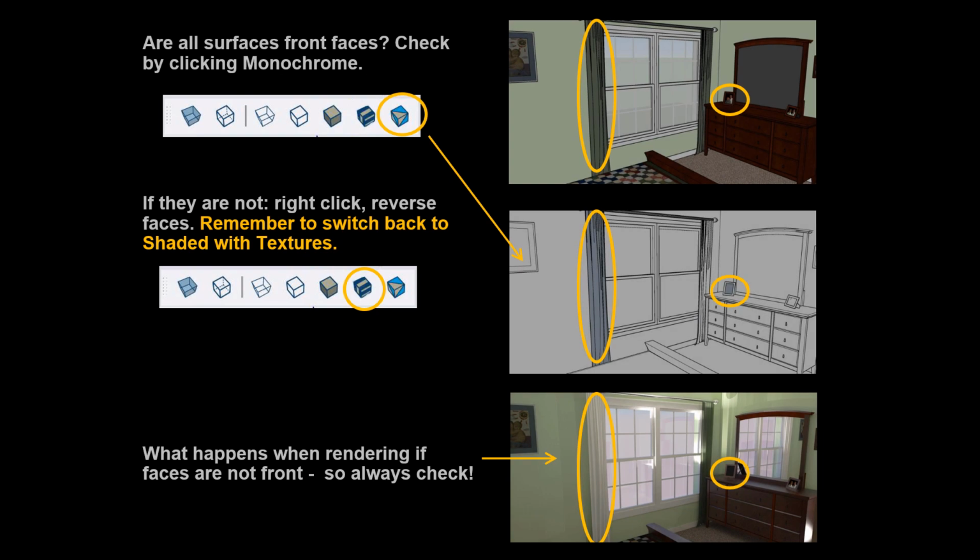And one other thing to consider is to check your front faces. Switch to monochrome mode and see if any back faces are visible. And if so, click on that surface, right click, Reverse Faces. That's the best way to do it. If they are not correct, they might look correct in the model, but when you render it, there's going to be some weird things going on. And that's just happening because it's taking that back face instead of the front face.